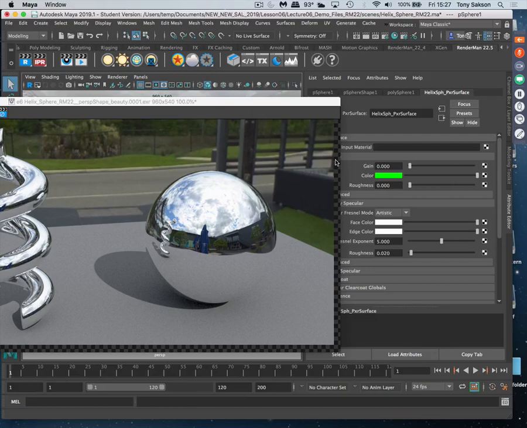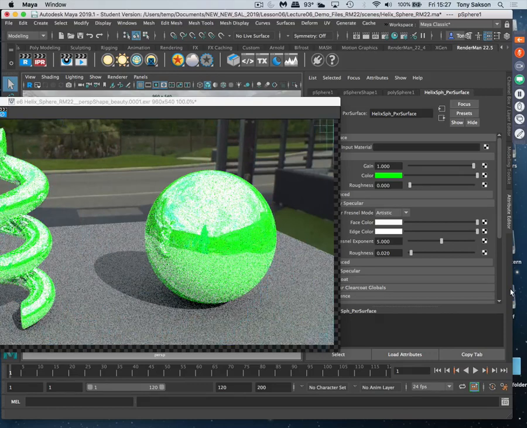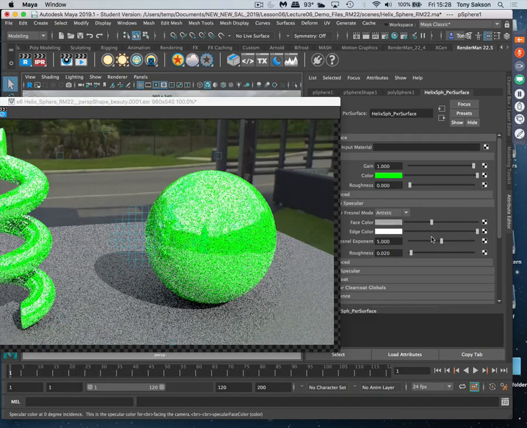All right, questions so far? Everybody with me? All right, so what I'm going to do at this point is turn my diffuse gain back up, and I'm going to turn down my face color so it starts to behave more like a material.